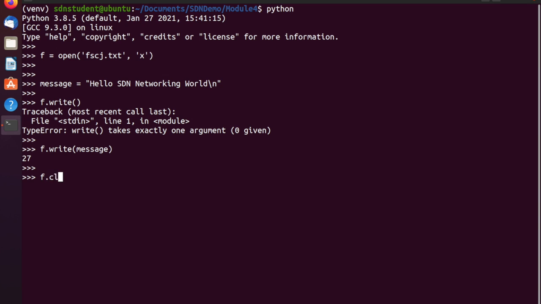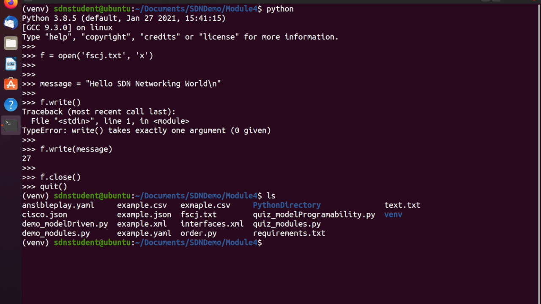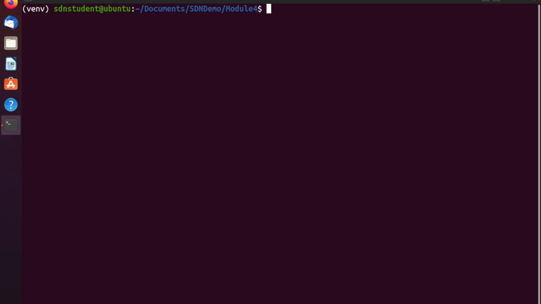So I'll do a file.close to close the file. Quit out of here. Let's list and see if we see that fscj.txt, and we do. So I'll do a cat fscj.txt and hello SDN networking world. So there we can use Python to also create files for us even if the file does not exist. And we can write to it. Okay, clear my screen.